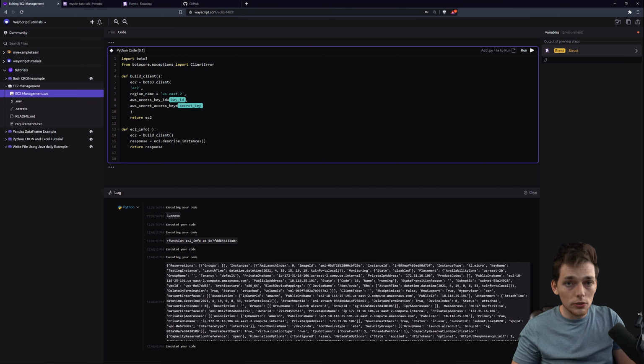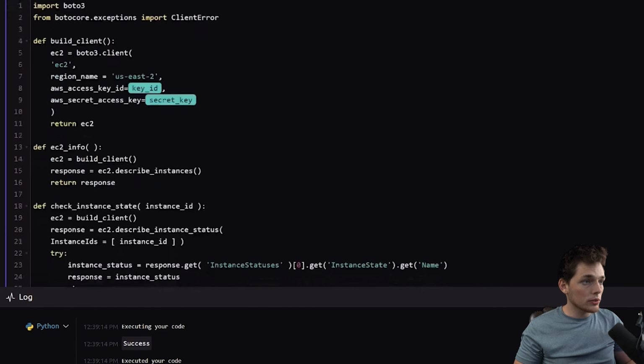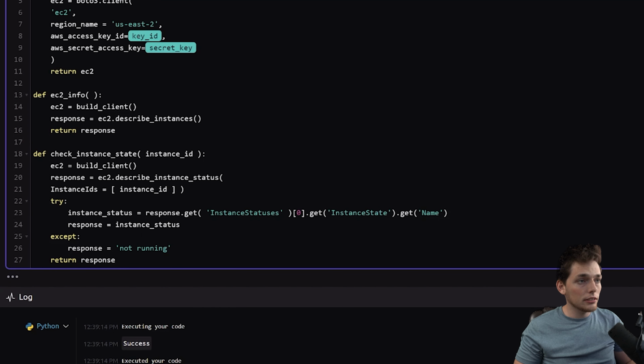That way, once we know that, we can either turn it on or off depending on what we need. I'll copy over a function to do just that. I'm calling this one check instance state, where we pass it an instance ID. Then we'll check the state, and then we'll pull out the state. Our return is either running or not running.